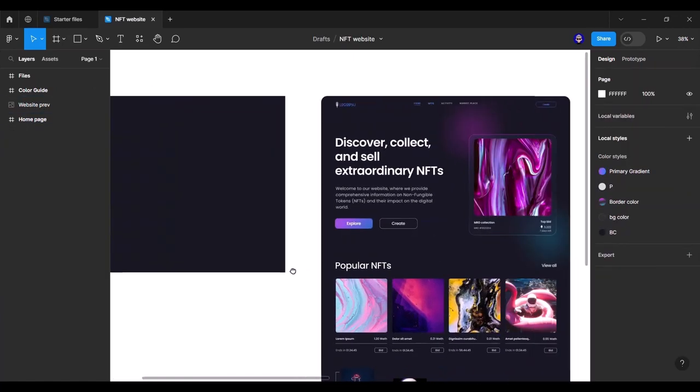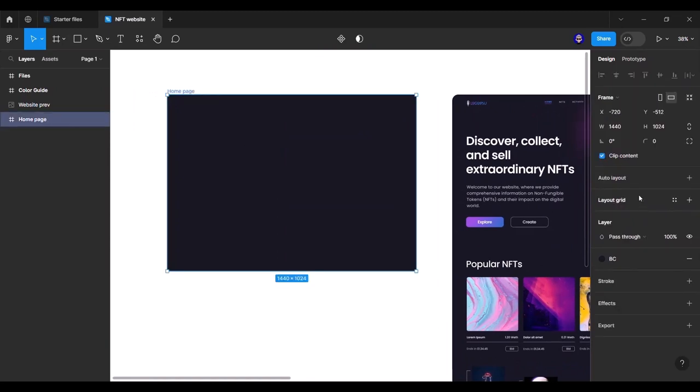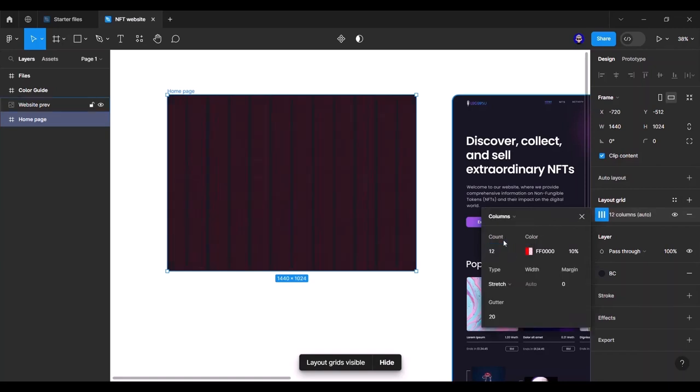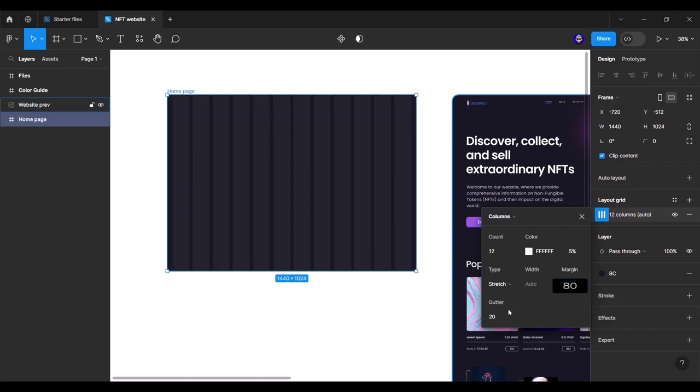Then I want to add a layout grid to our frame. What this does basically helps us to align objects within a frame, so we can make sure we have a clean and professional website. So we click on this button and then change the grid to columns. Count to 12, the color to FFFF, the opacity to 5%, the margin to 80, and the gutter to 30.